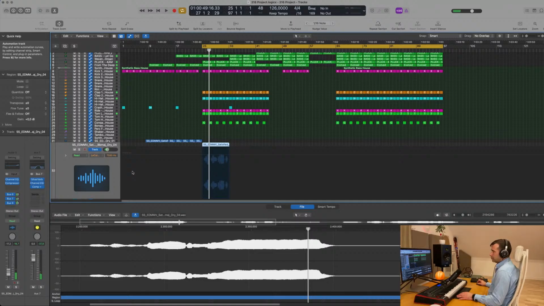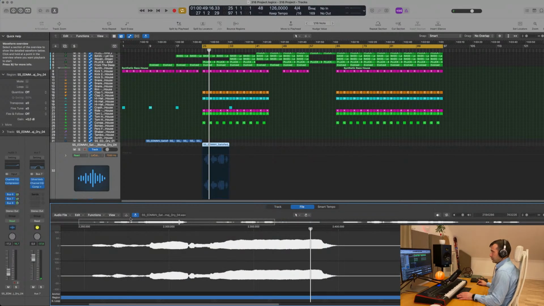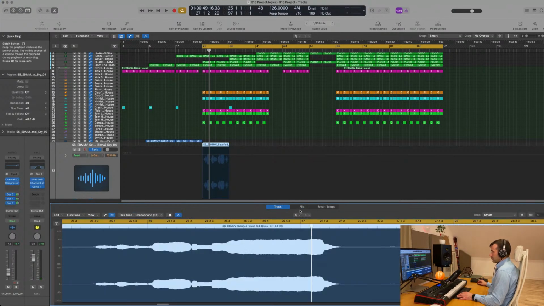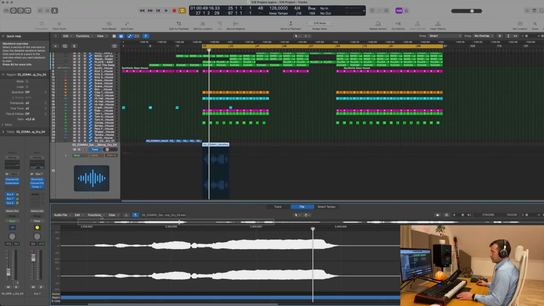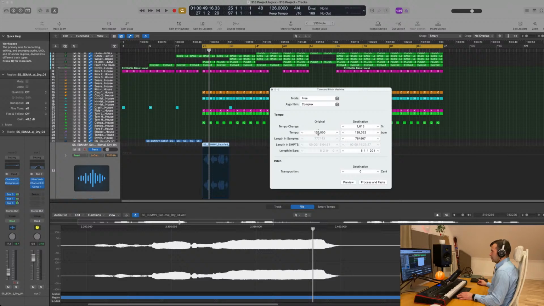This is better. And then I have to do the same trick with this one here, and go into the track. Oh, it's still there. That's great. File here. I'm gonna apply the flex. No, it is already applied, which is good. Pitch time machine here. 124, 126. Process.